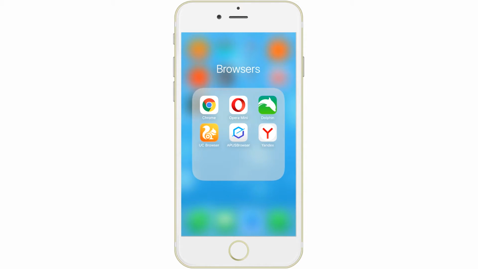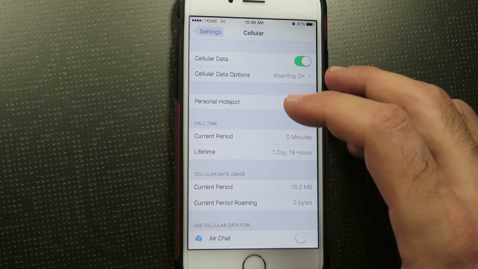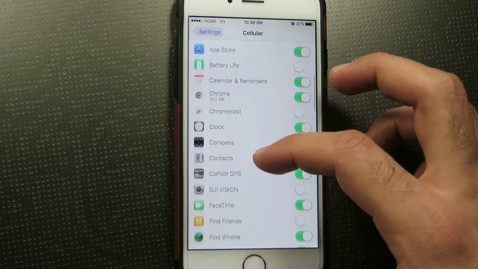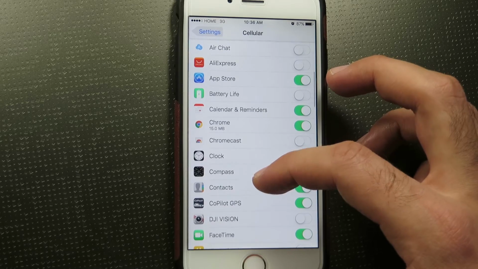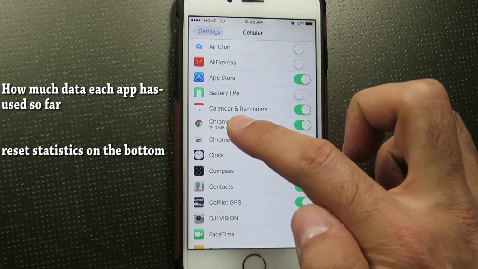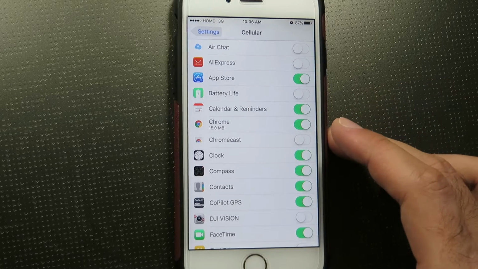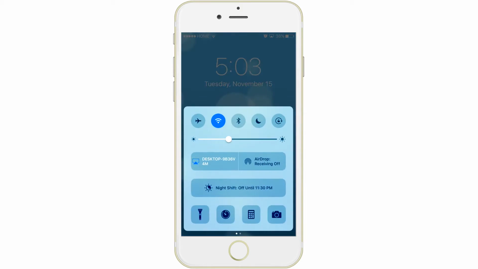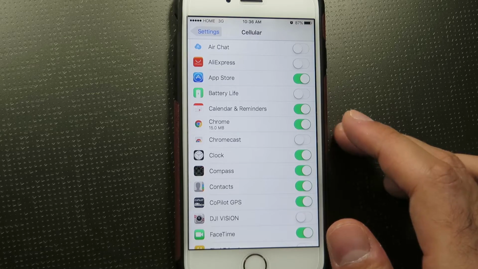But basically I downloaded Chrome, Opera, Dolphin, UC, Puffin, and Yandex, as you can see here. So again, the purpose of this video is determining which browser uses the least amount of data. In order to calculate the usage for each browser, I went into the cellular settings, and within there I'm able to see how many megabytes each browser or each app uses on the cellular data. So I went ahead and disabled my Wi-Fi, and this is strictly on cellular data.